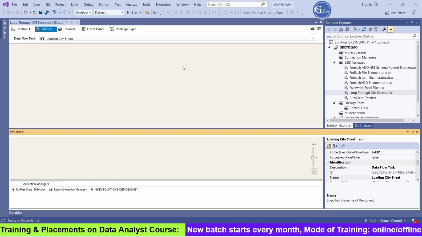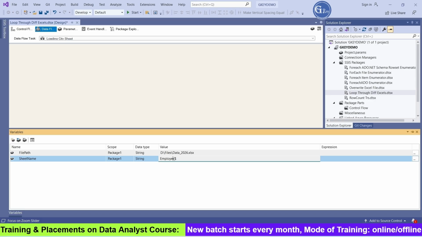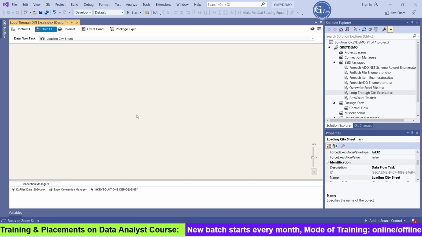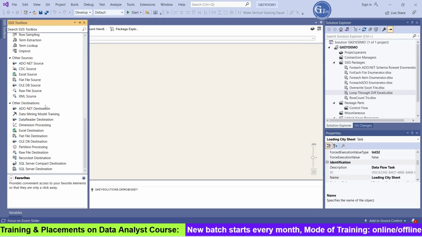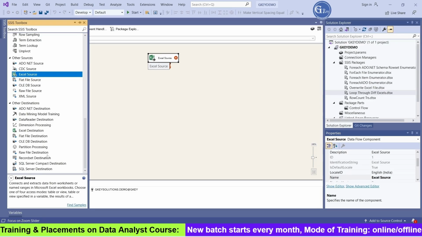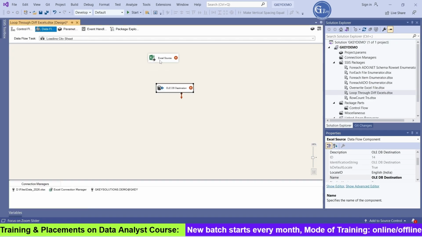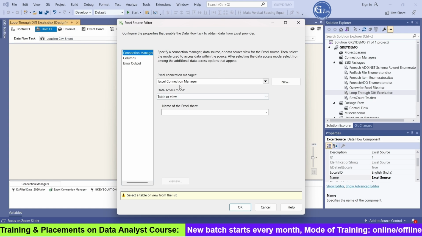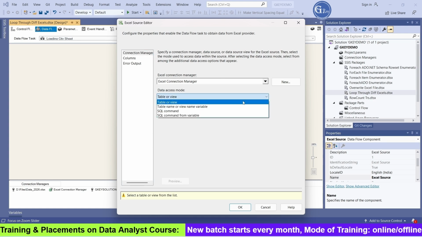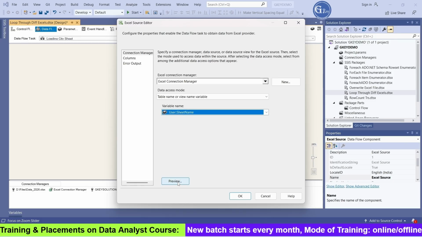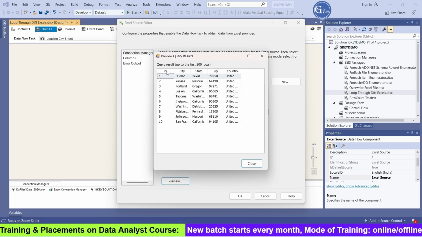For this, coming to the variables, we just have to change this variable name here to city. Why? Because I will show you. I am taking an Excel source again and an OLEDB destination. Here I am making a connection. The connection is the Excel source connection. It has taken table or view name variable and the sheet. Coming to the preview, now it is showing the data from the city sheet.